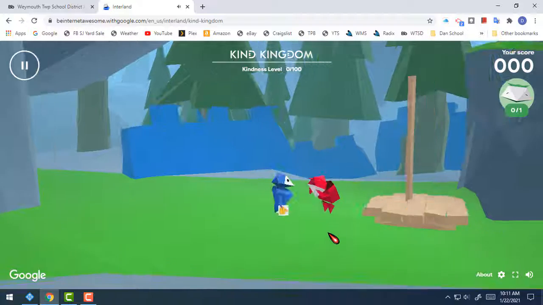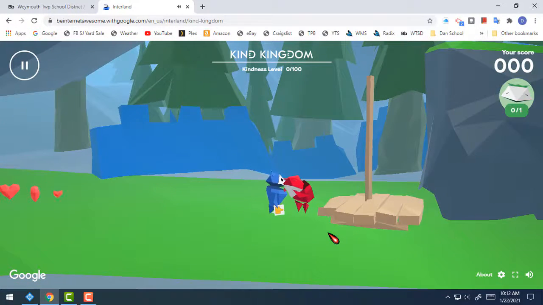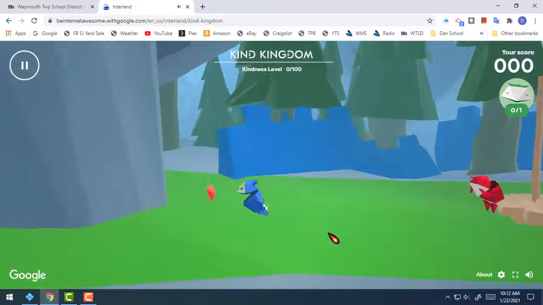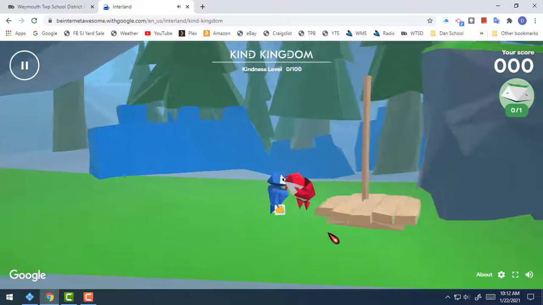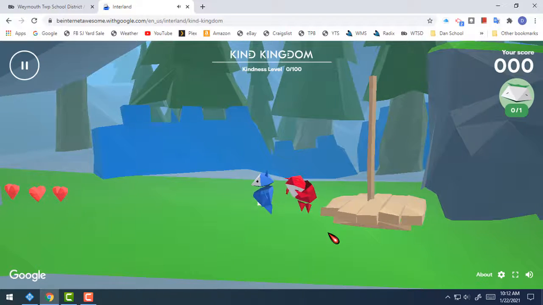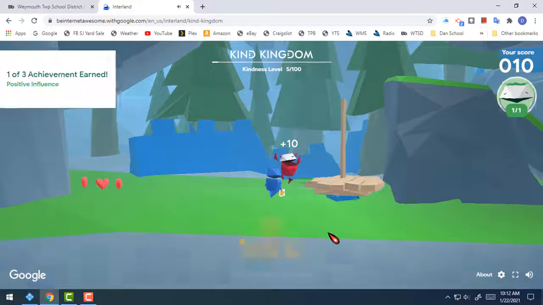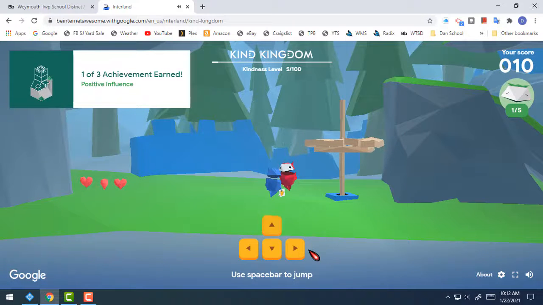hearts, and then when we come across some other characters, like this guy right here in red, he's unhappy. You can see he's sad. What we want to do is spread kindness, because when people are having problems, they're unhappy, they're not feeling good, we want to do the best we can in the real world and online to make them feel better. So when you come across a character like this, if you press the space bar, it helps by giving them something kind and giving them a positive influence.